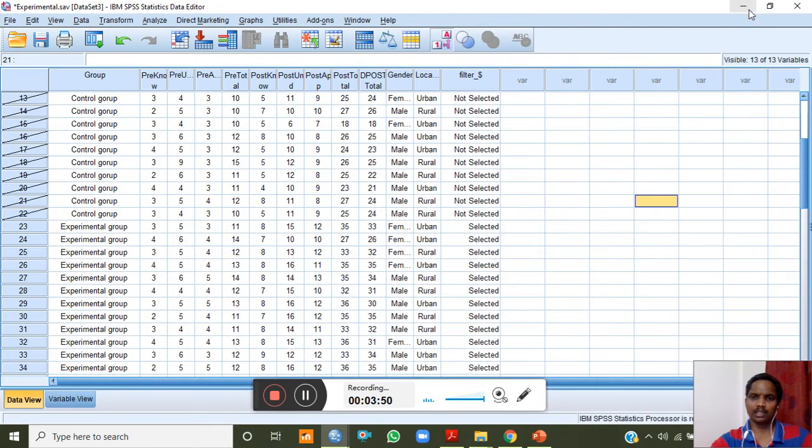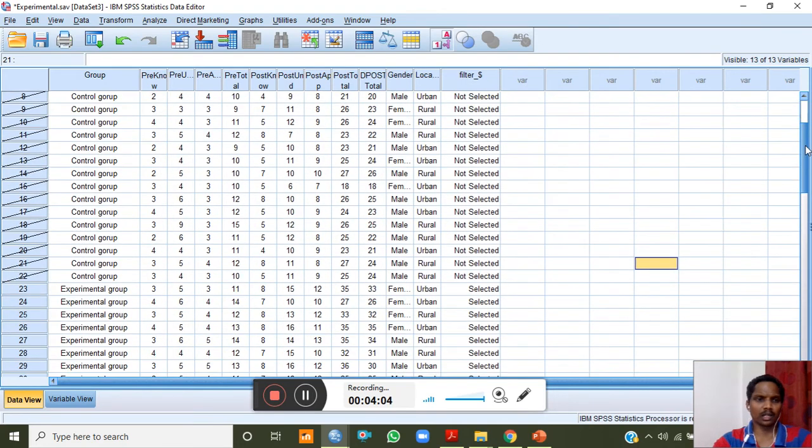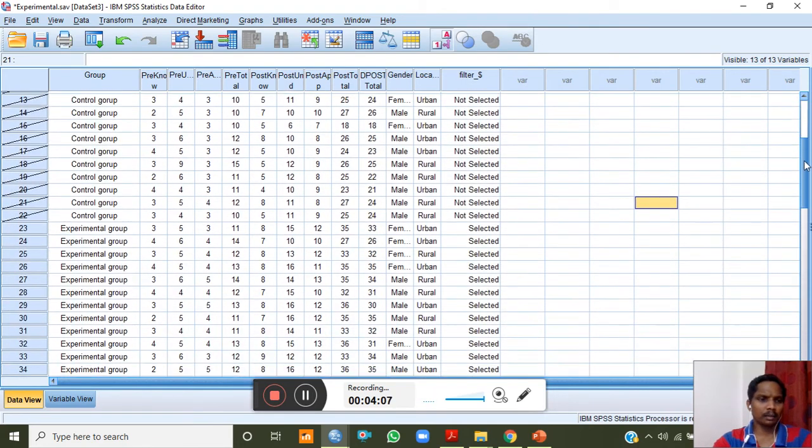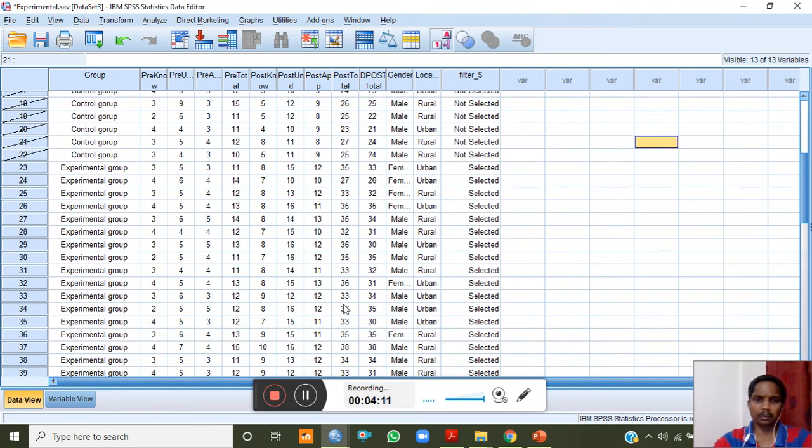Now you can see whether the experimental group is selected or not. When you see the data file, now you can see there is a cross mark against the control group. All those control groups are now deselected. So only the experimental group remains here. Now we can do the statistics only for the experimental group.